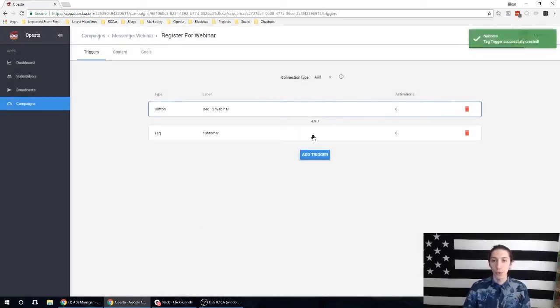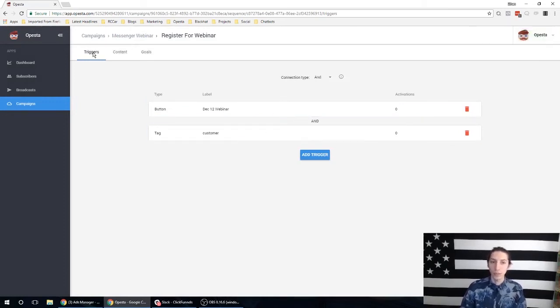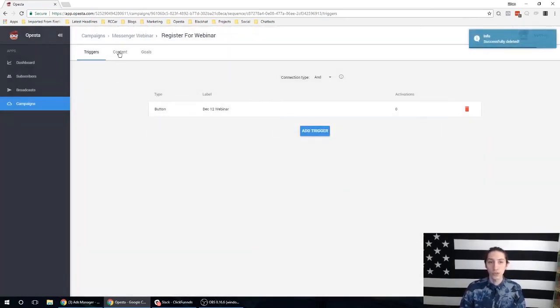And so they would need both, all right? So if somebody clicked on this button and they didn't have this tag, they wouldn't be entered into this sequence. It wouldn't trigger, all right? So that's how triggers work. It's what brings people into your sequence.